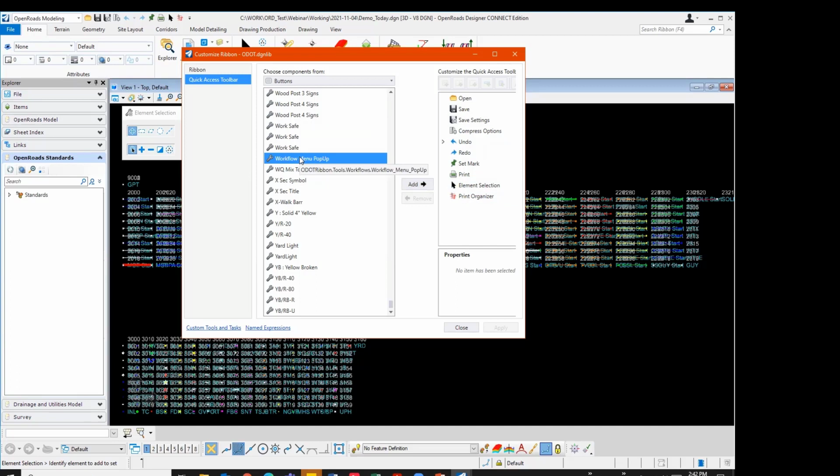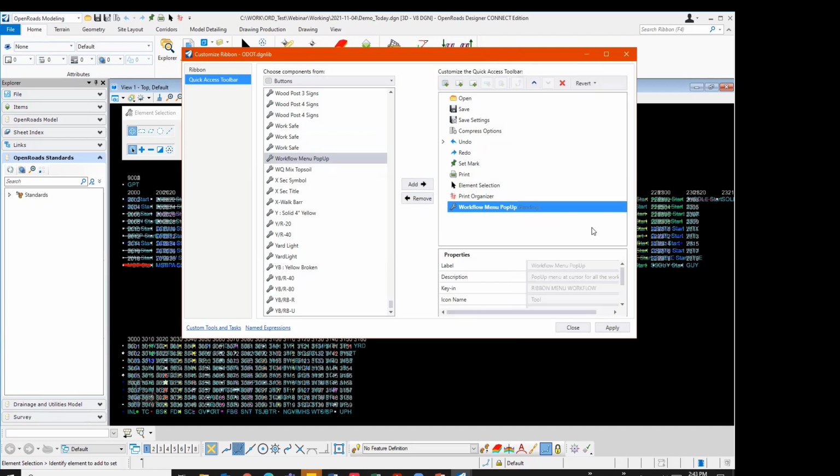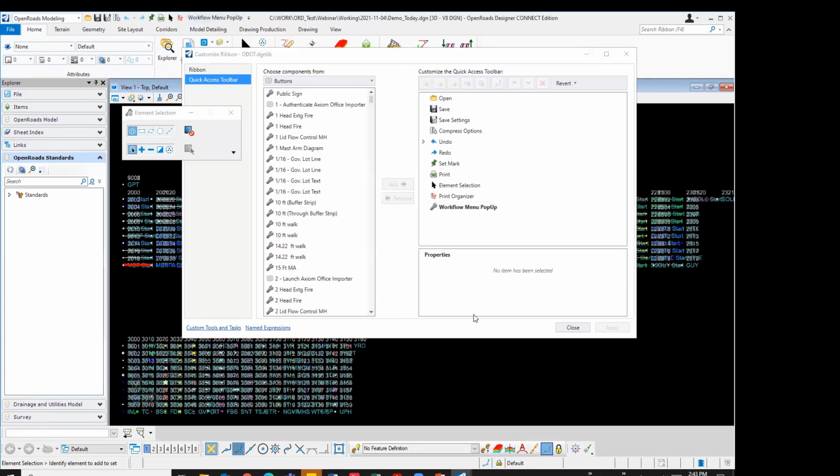And notice once I select a button or a tool, my add command is active. And now I can add it to the list. If I expand this a little bit, you can see it says pending because I have not applied it yet. So I can say apply. And now it's up there. So I can go ahead and close that.